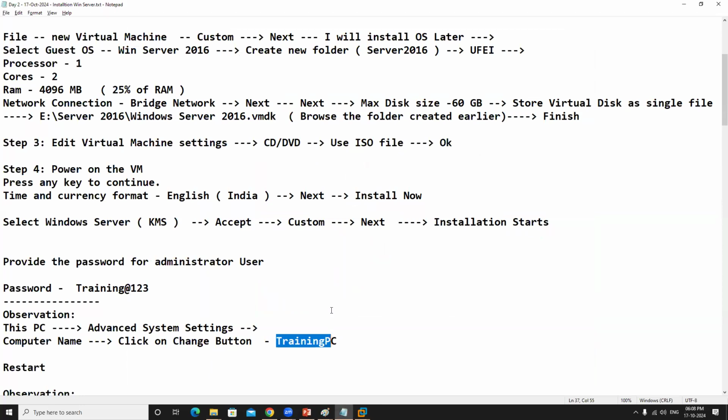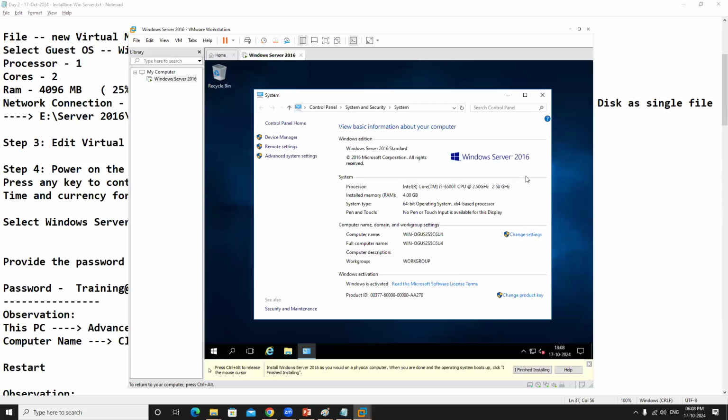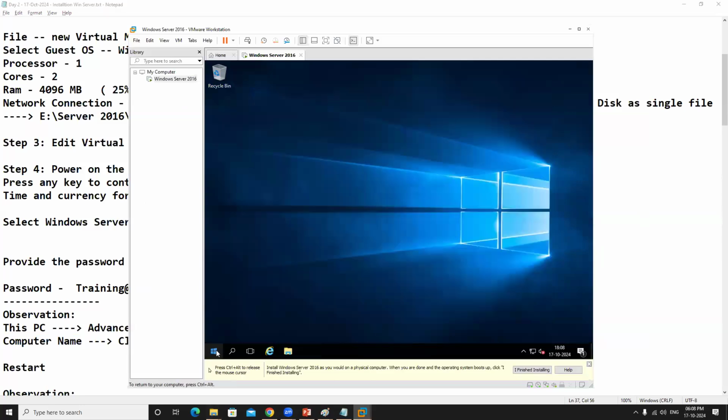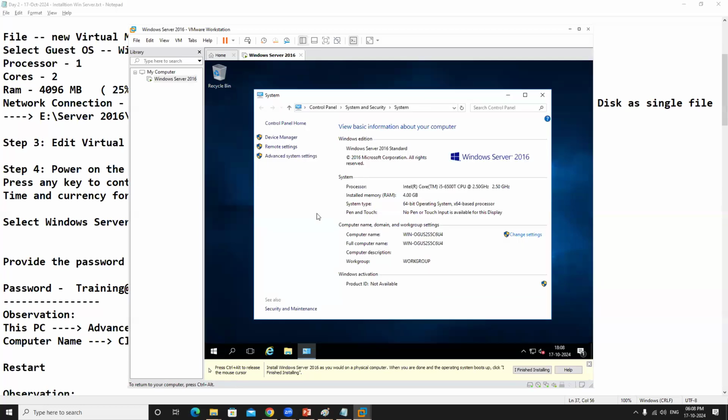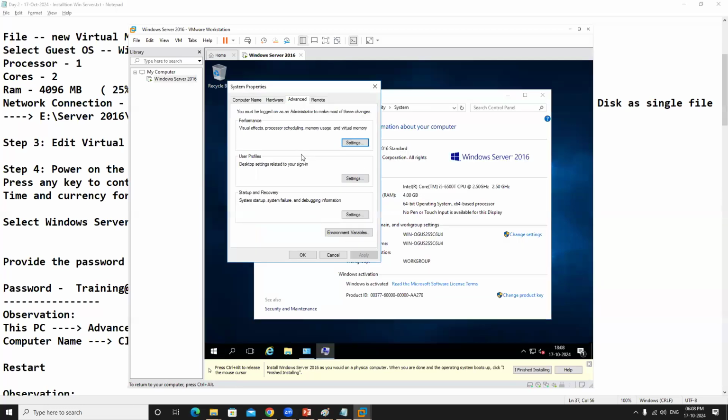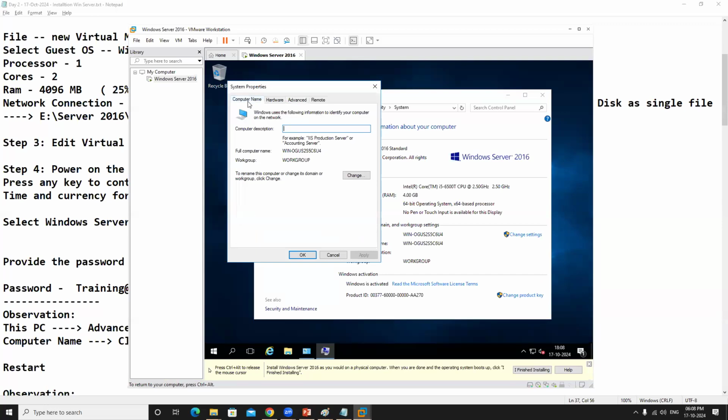So how do you change the computer name? Under advanced system settings, there's an option called computer name tab. You can click on the change button and change the computer name. That's very, very important. It's always good practice to change the computer name. So you can go to advanced system settings, or let me repeat it: this PC, properties, advanced system settings. There's a tab called computer name.